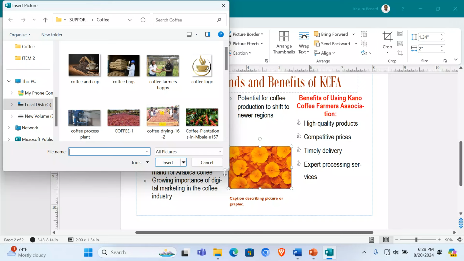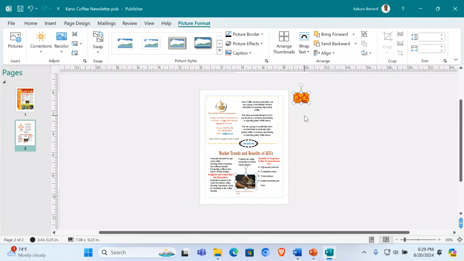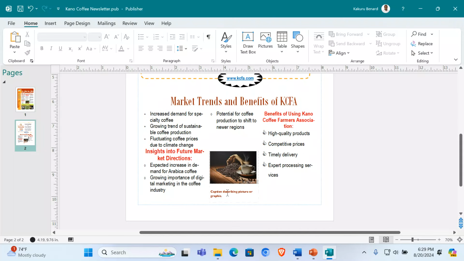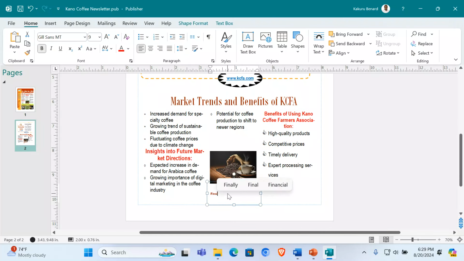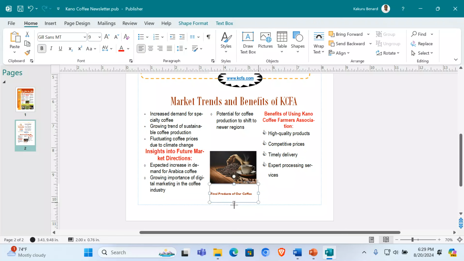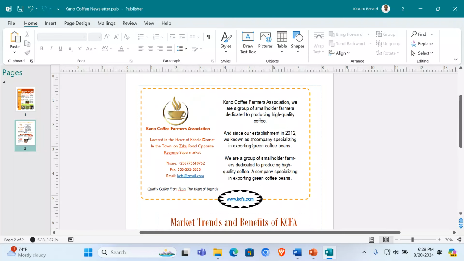We have a number of images within our benefits of using our coffee. Maybe this can stand out. Can delete that. Let's expand again. These are the final products of our coffee. Yes, final products of our coffee. There we go. So we need more of these images.